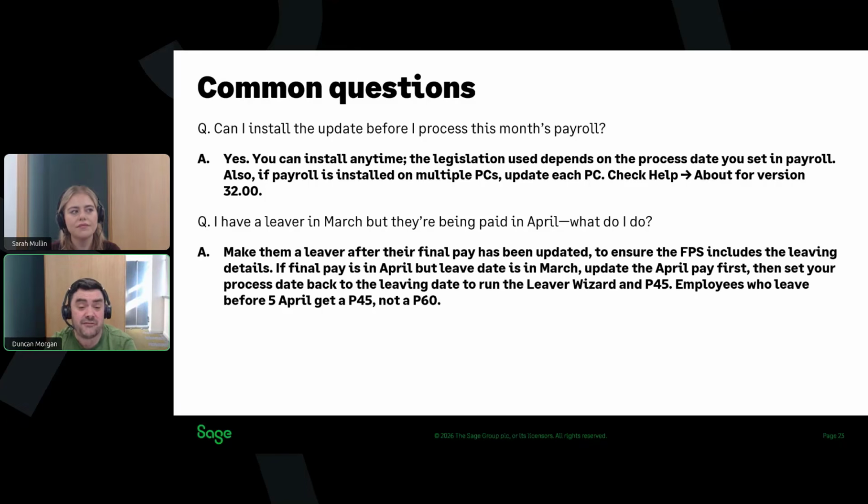So leavers, if they've left before the 5th of April, would get a P45, but they do not need to be given a P60.